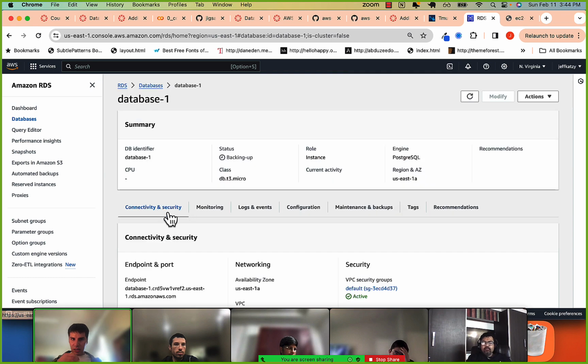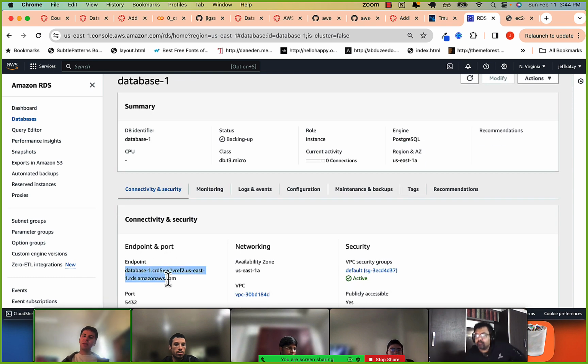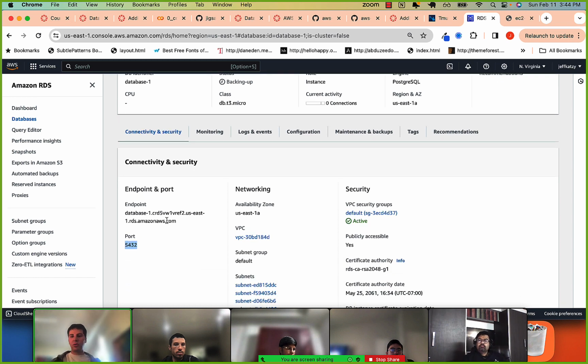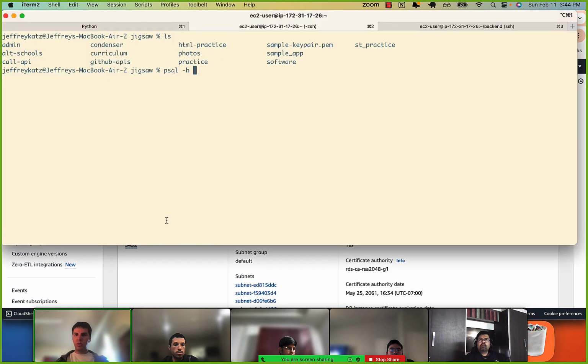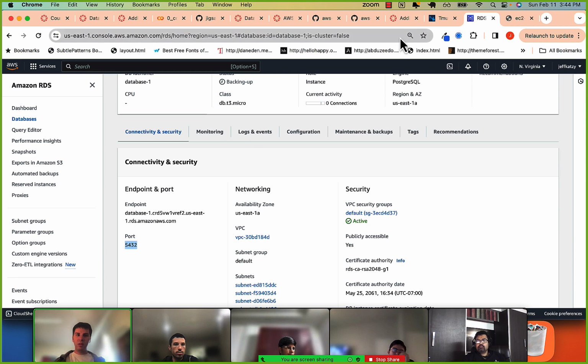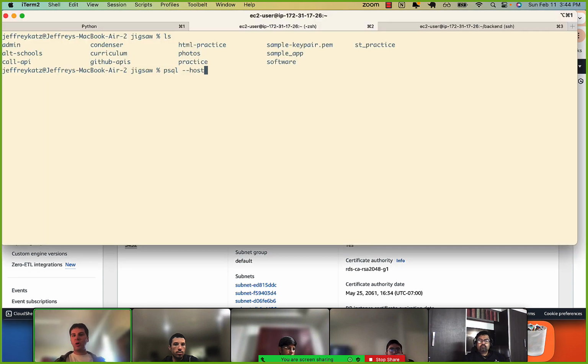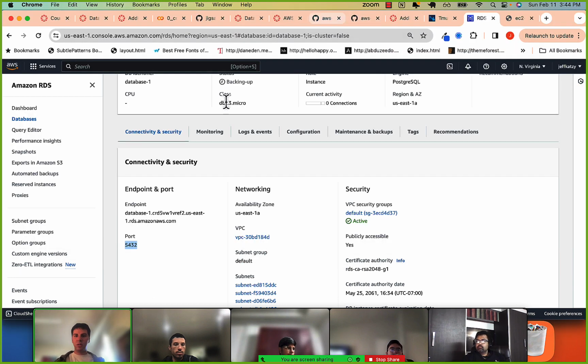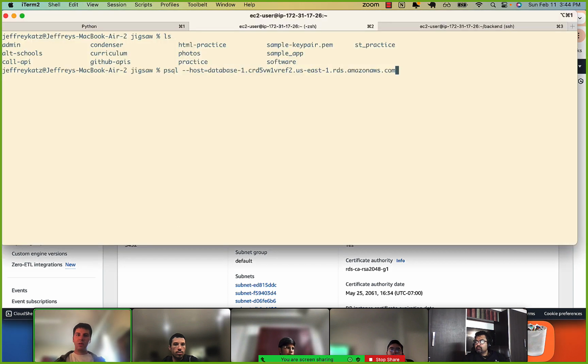Here's my database. Here it is. So it's finally assigned me an endpoint and a port. So now we're trying to connect to it. So we can do PSQL --host equals, and then we'll put the name of the endpoint. If I just do this and then do -p5432, oh, look at that.